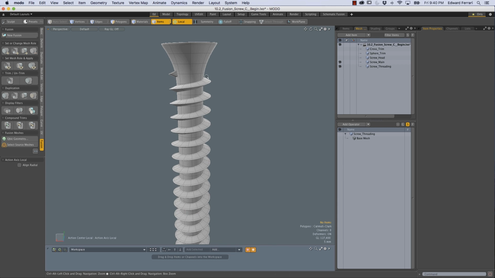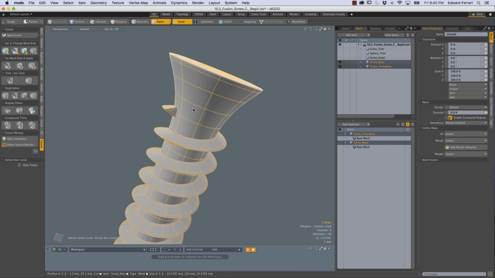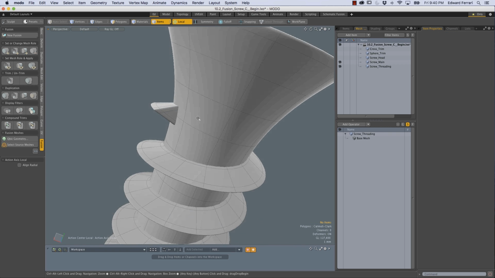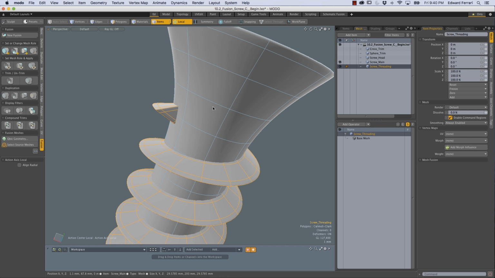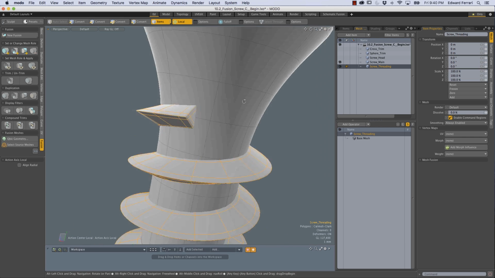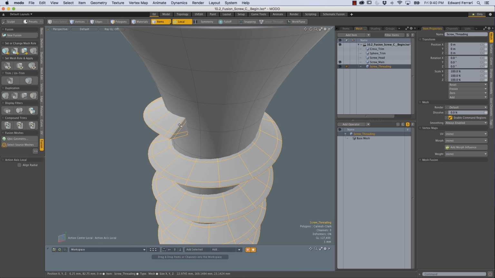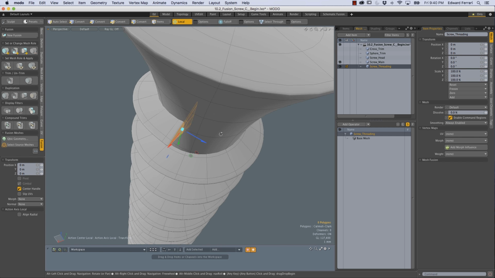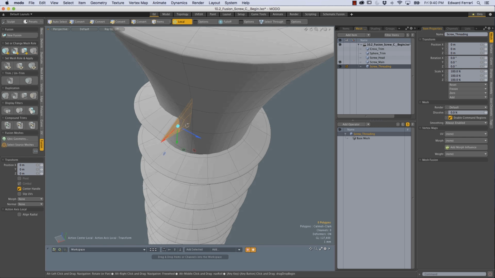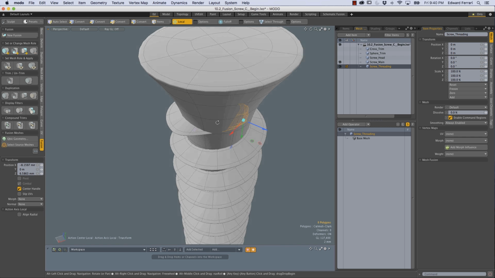So now I'm going to have a look at this all together. Before I actually fuse these together with Mesh Fusion, there's one thing that I want to have a look at. And it's this area right here, where the threading meets the body of the screw, we have this abrupt end. Ideally, I'd like to have this threading flow nicely into the screw.